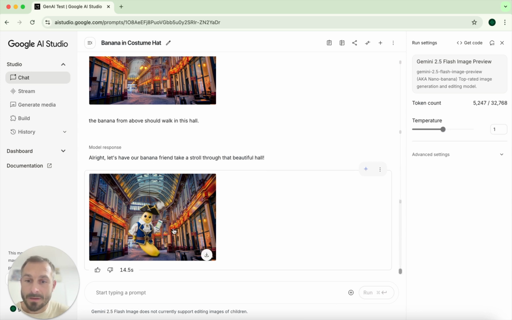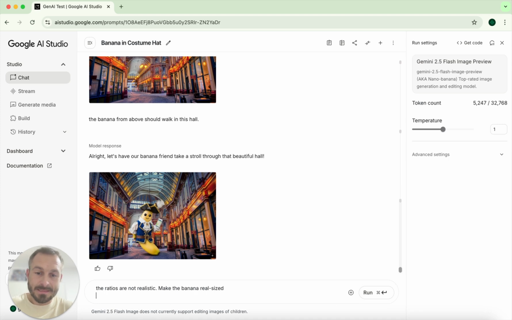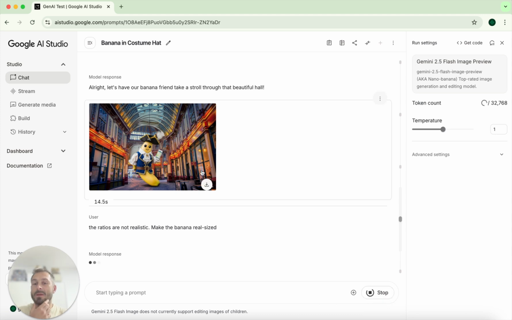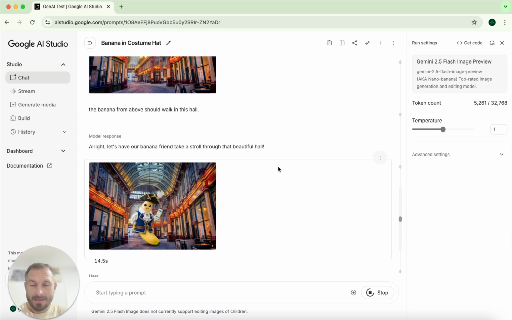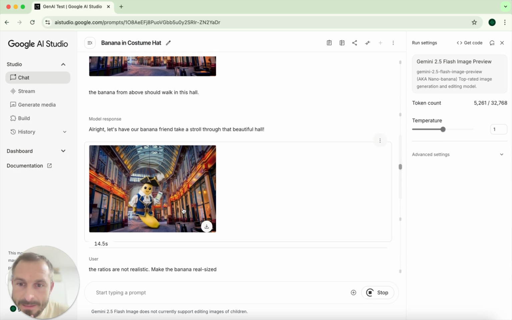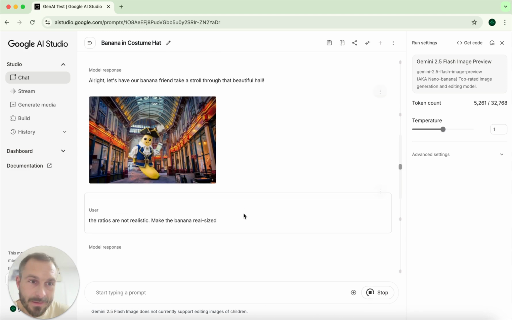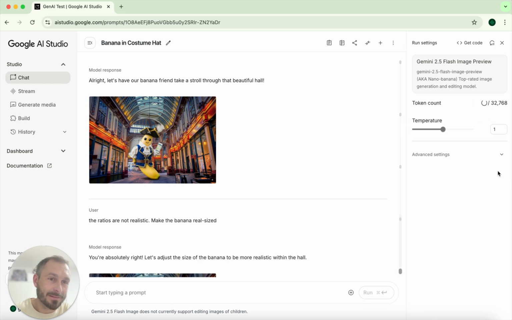Okay, that looks already great, but the ratios don't match. The ratios are not realistic. Make the banana real sized. Wow, but this is fantastic. I mean, now the banana should be super small, I think. Let's see. But this is great, I think. You just throw it all into one chat and build things. Yeah, that's pretty cool. And in the meantime, it's consuming my tokens. Yeah, I guess that's okay.